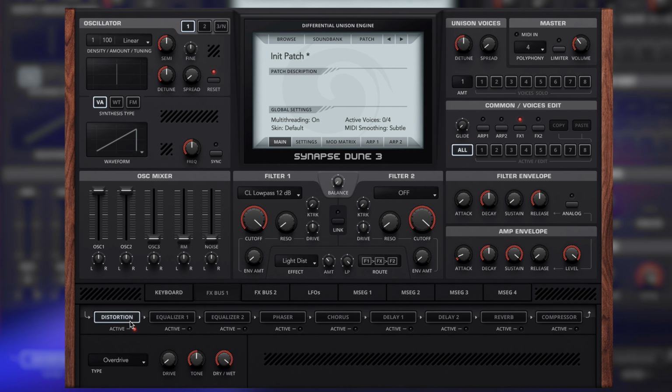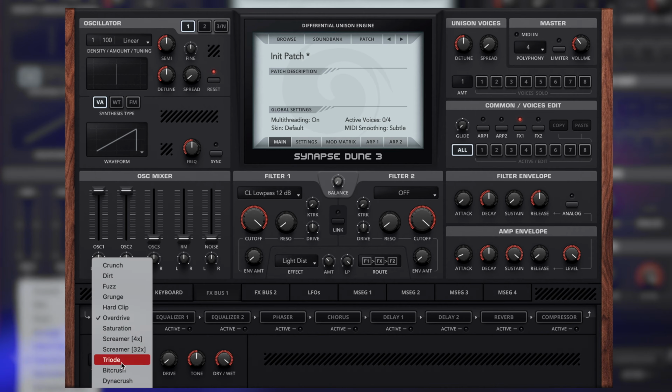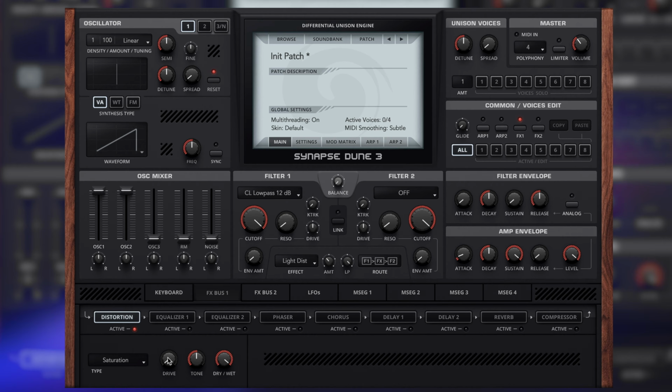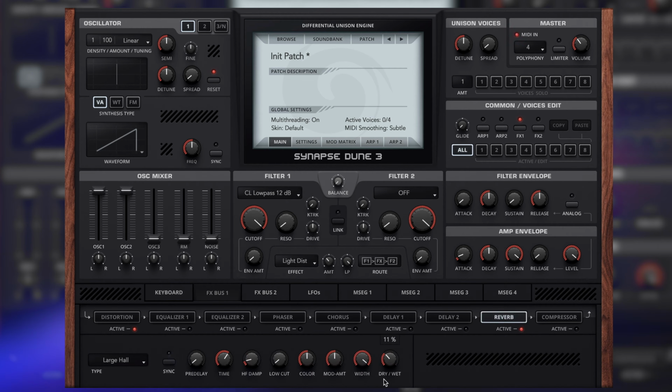So moving on to distortion in effects bus 1, we're going to use the saturation and I'm going to drive this up to about the 10 o'clock position. And that will do. Then I'm going to add some reverb and I'm going to turn the dry wet down a little bit so we've got very minimal mix.